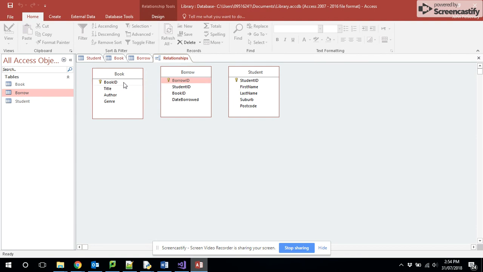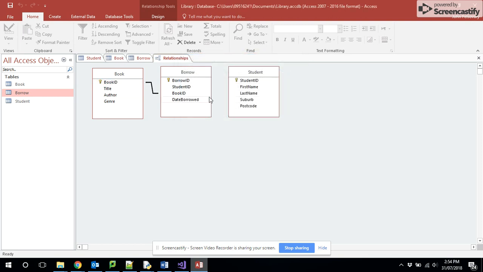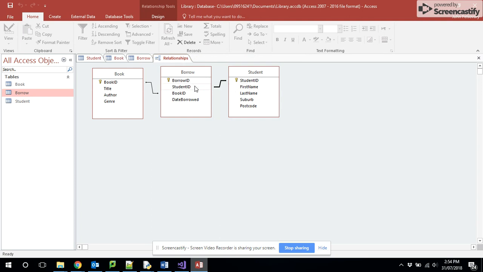Okay, so book ID is related to book ID. You literally just click, go to the top. So table book, book ID, table borrow, book ID, create the relationship there. Student ID to student ID. You can see table student ID is related to borrow student ID. And that then creates the link. Okay, so this is the real power of databases, and this is how it prevents you putting the redundant data into the database.